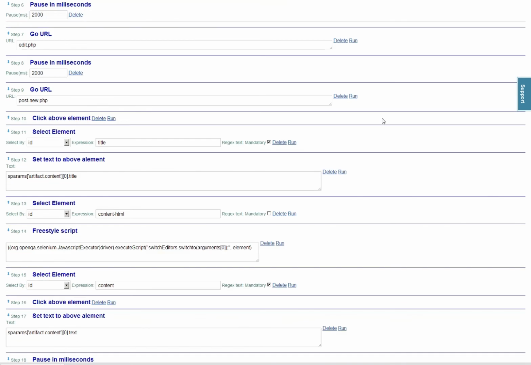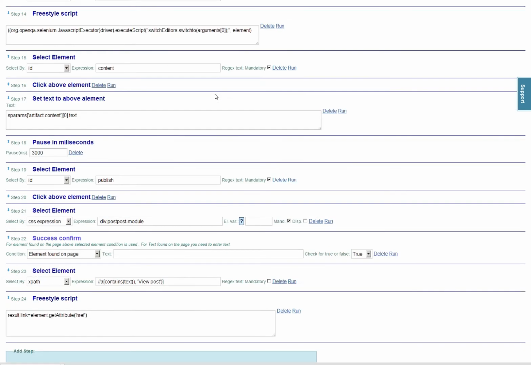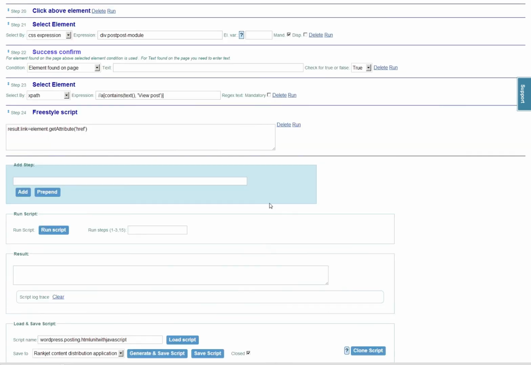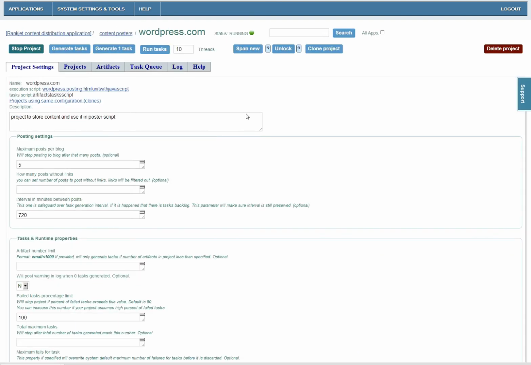Script editor definitely deserves a separate video, and it's described very well in the documentation, but I will show you here. We click on it and it's loaded in the script editor with all the steps that you can delete, modify, compile, run, test, and all these things. And it shows here that it's being used by both those projects, the original one and the clone one. And let's go back to the WordPress.com application. Yeah, so that's the script. They're sharing the same configuration, that's why they're using the same script. So nothing is changed here.